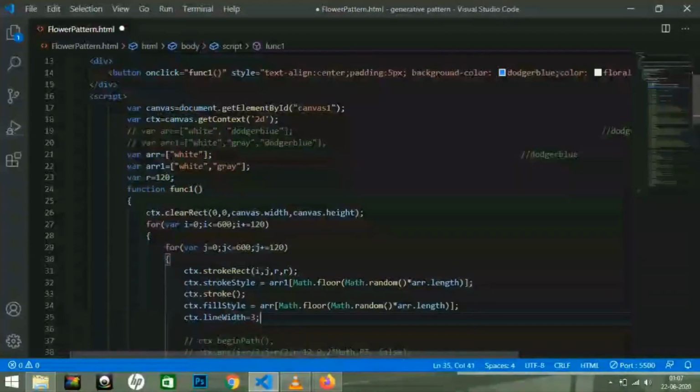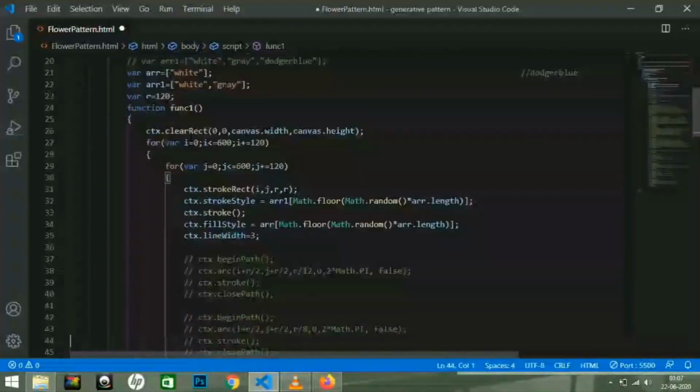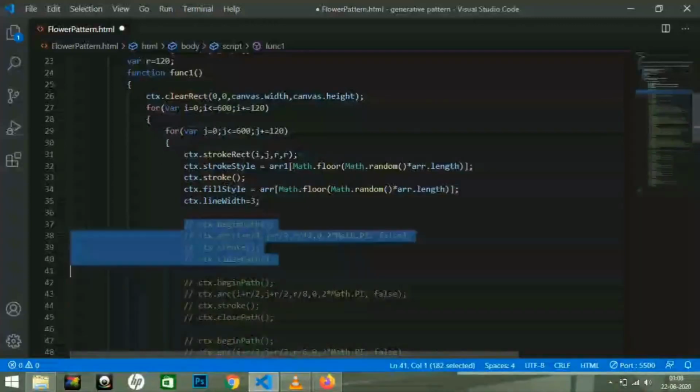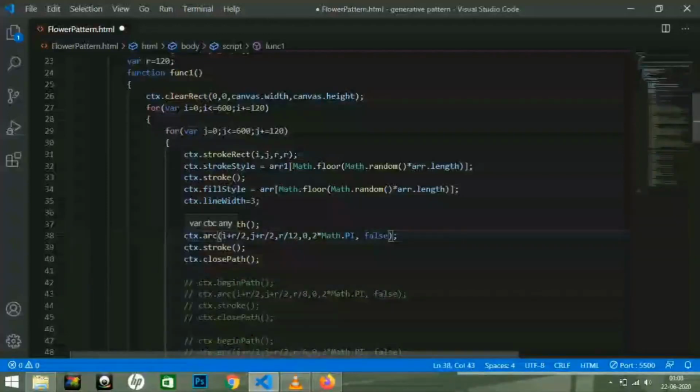So, uncomment these lines, save the changes and see the differences in the browser. Since our grid is ready now, let's move forward toward the main design. Here I have called the beginPath and closePath methods, which are used to mark the beginning and the end of a particular portion of an image.